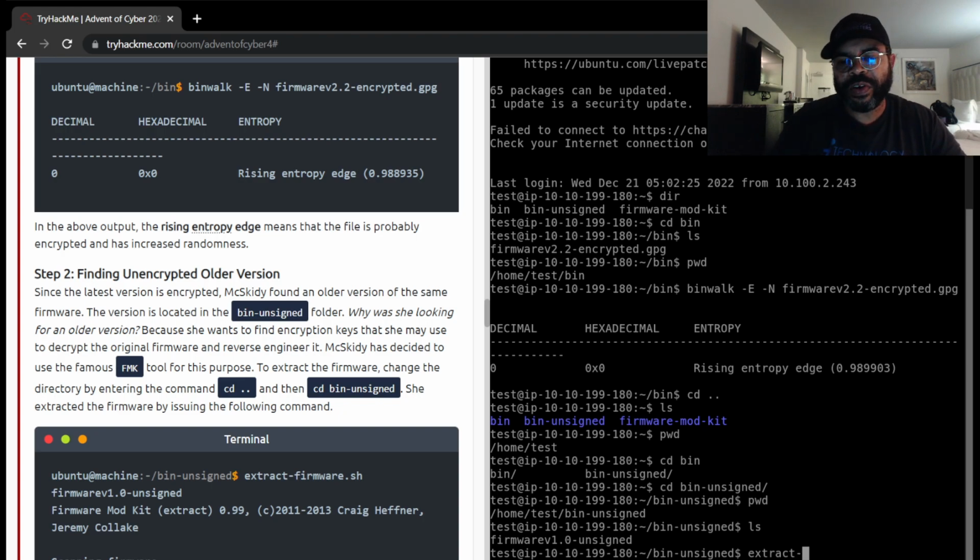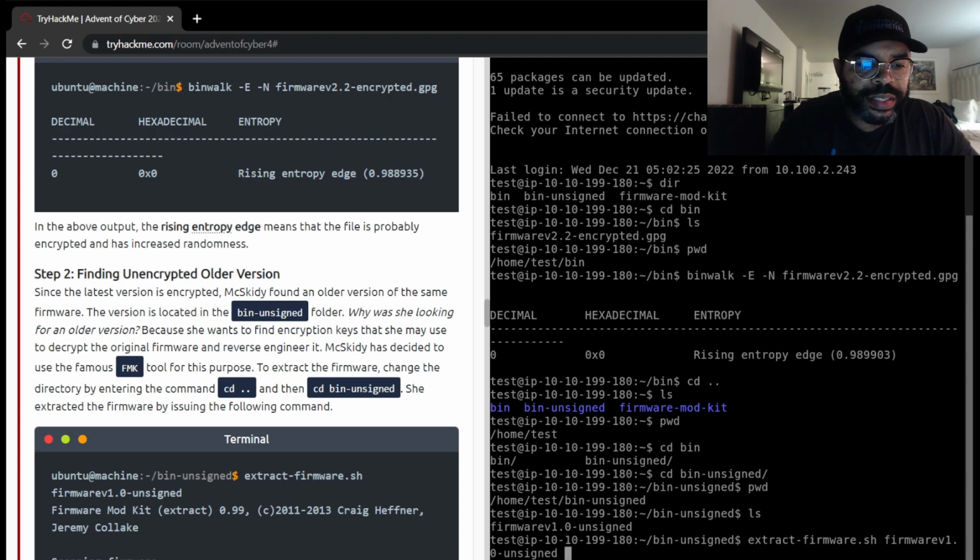Oh, extract firmware. I see. So that's a firmware extract script, firmware.extract firmware.sh. Is that not a file in the folder? Is that built in or something? And then we're going to run that against the file that's in the folder, which is the firmware unsigned. All right, and then we press enter.